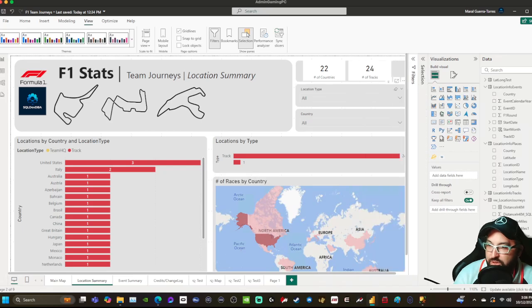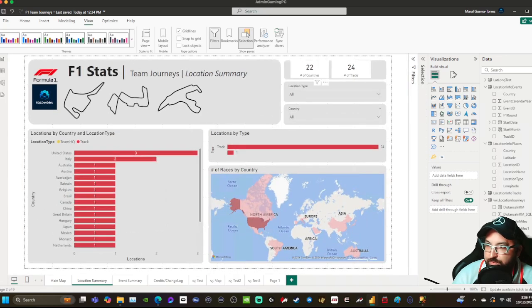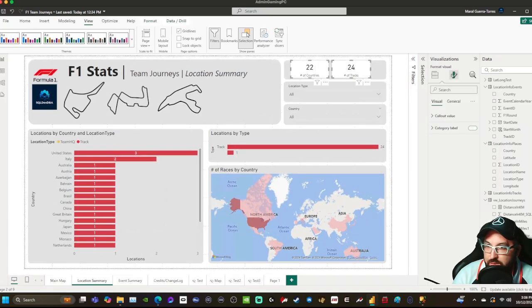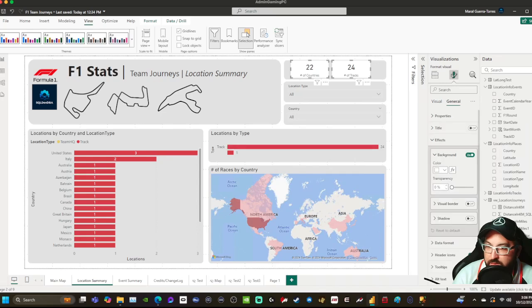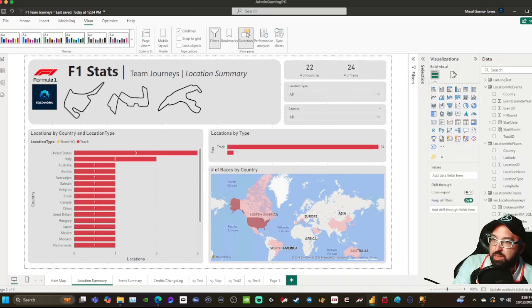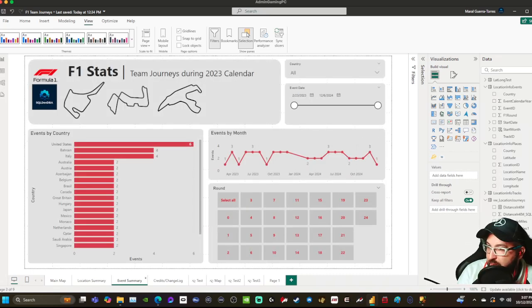All I have to do is change their transparency. So get rid of their backgrounds. I'm going to go to effects, turn off background, and now we have what we need here. Let's align this a little bit better, and this as well. And now we have countries and tracks, and we filled that space. This locations by type is pretty useless as well, but I'm not going to get into that. Event summary. Now we're okay here as well.